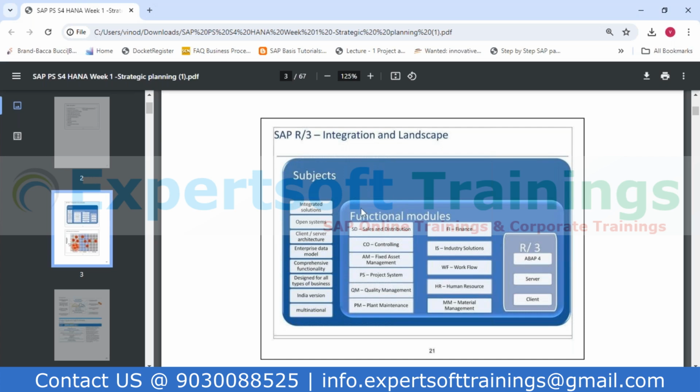One is ABAP, which is nothing but all your functional modules. Then the servers, which are your landscapes like development, quality, and production, with respect to any of your servers, maybe Windows servers, Ubuntu, or Linux as per your business requirement. And the clients are nothing but your personal laptops where the GUI will be installed, or maybe your Fiori apps and all those things. So that is called R3 functionalities.